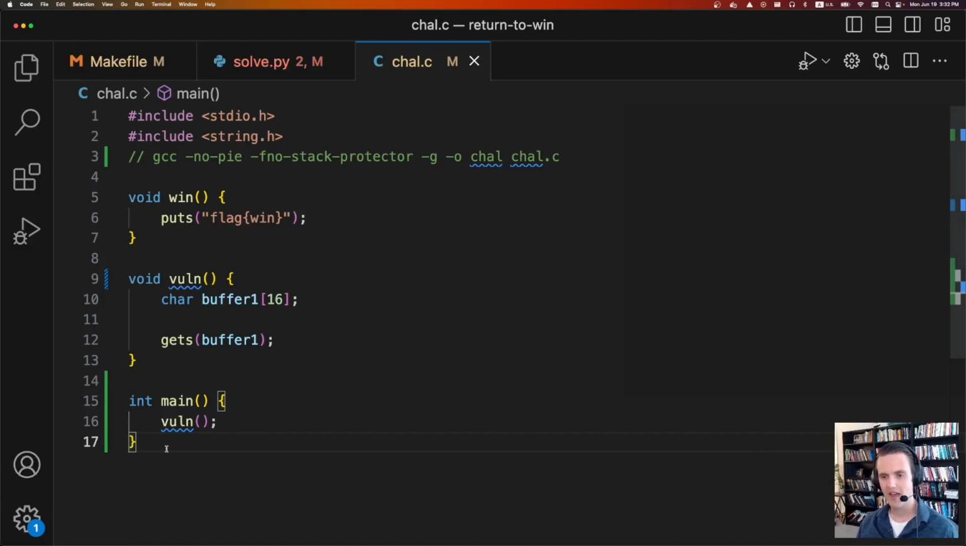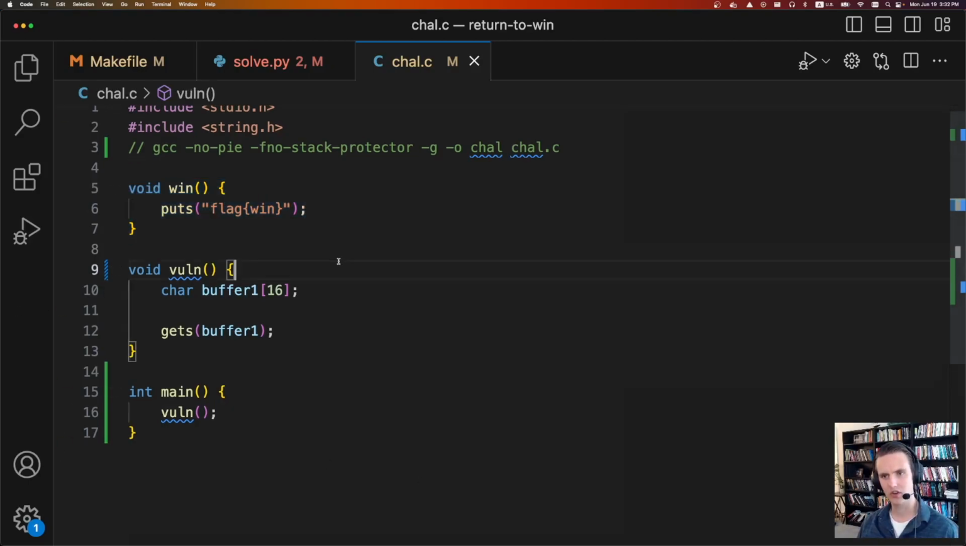So we have a main function. This main function is going to call vuln. Vuln is going to create a 16-byte buffer and then call gets on the buffer, so we get to control what we put into buffer. And we see up here there's another function called win that prints out the flag. So again, at first glance, this challenge seems pretty impossible. Our goal is to call the win function, but there's nowhere that win is actually called.